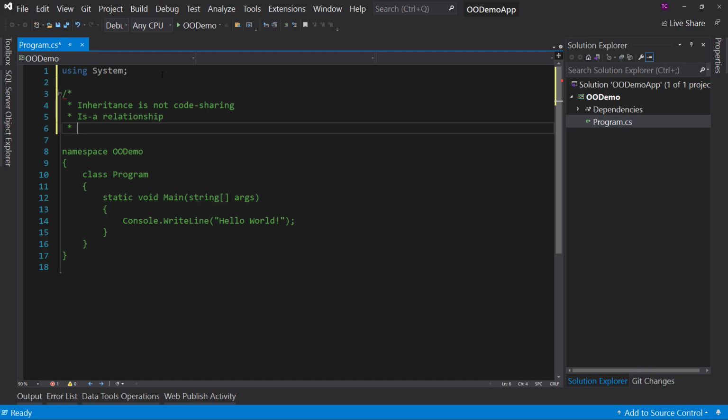We also need to share common logic, not just properties, not just method names. They need to share common logic. Otherwise, what's the point? Why are you doing inheritance at all? So that's another key thing.